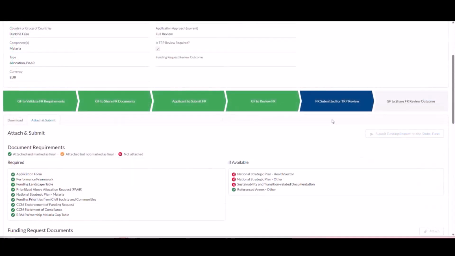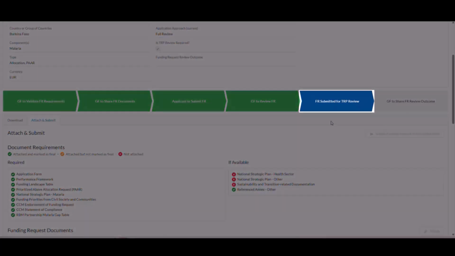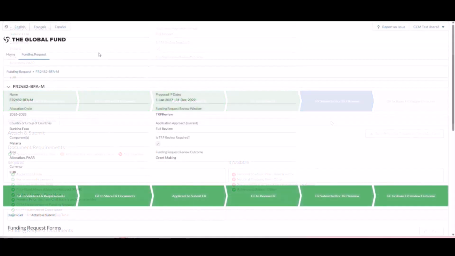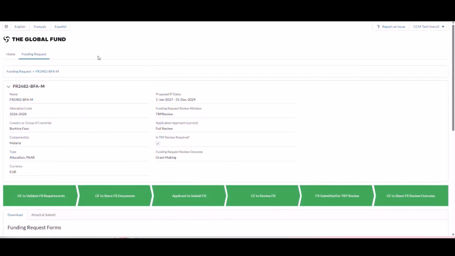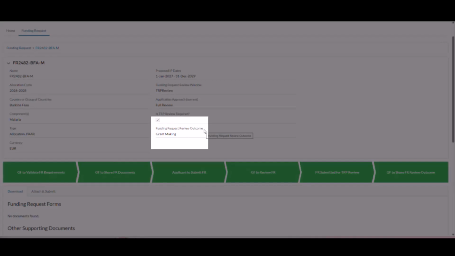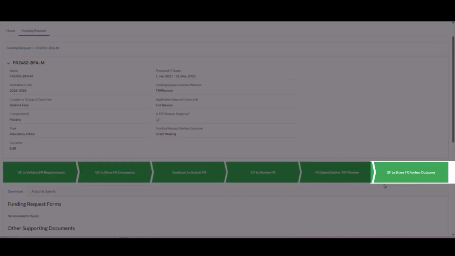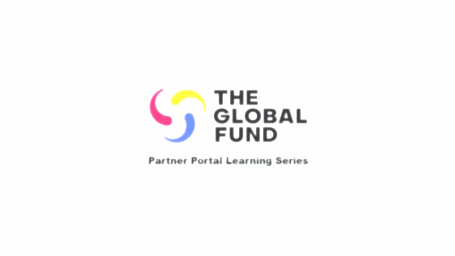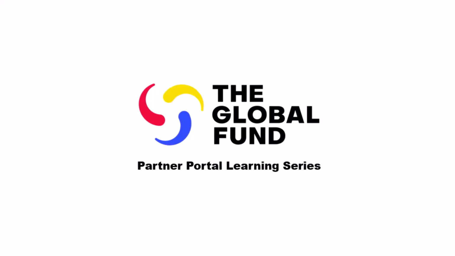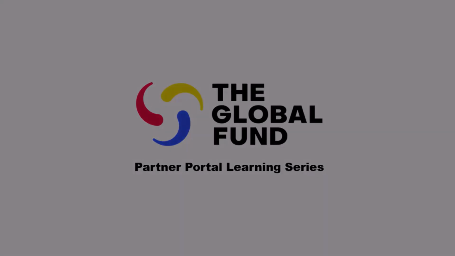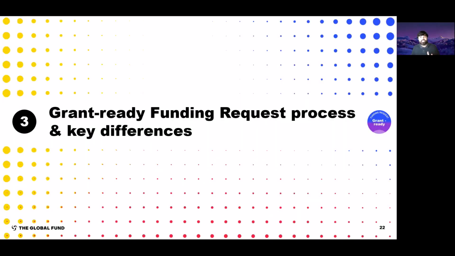When the Global Fund has reviewed and submitted the funding request to the TRP, the chevron will move to the next status. After the Global Fund has shared the TRP outcome with the CCM, the funding request review outcome will be updated to grant making, and the final status will be completed in the chevron. So this concludes the demo of the classic submission pathway for your funding request submission.